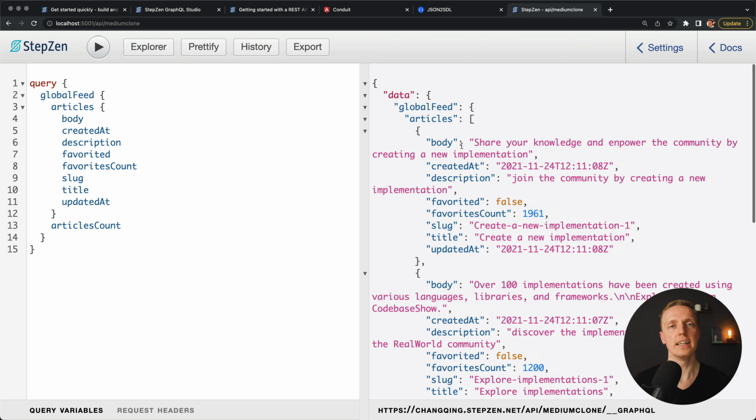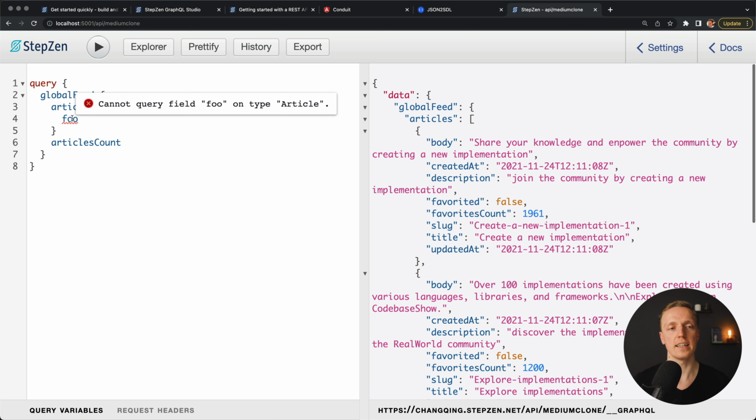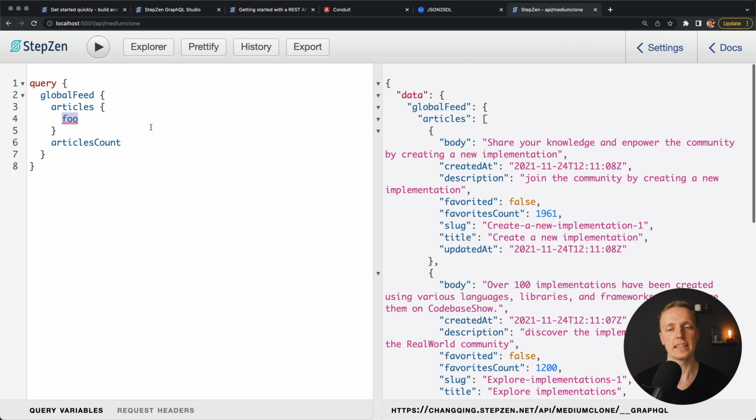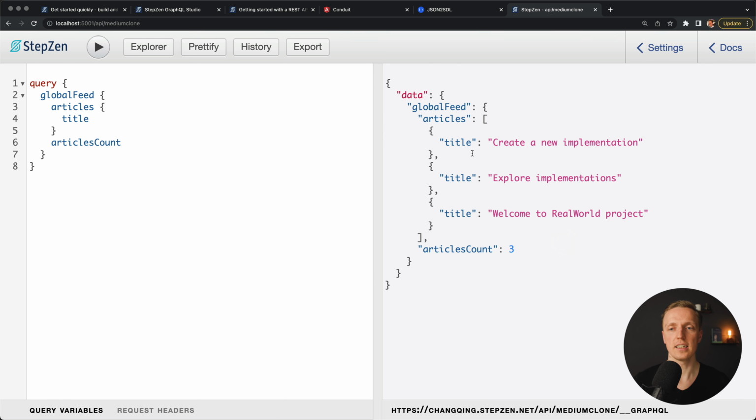We have Stepzen around our REST API. And what is really important with REST API, you don't have any documentation and you don't define what properties can exist there. And with GraphQL, we are getting everything out of the box. For example, here I can't write that I'm getting foo property because it does not exist inside an article. But what I can write here, I can write just a title, and then our data will be filtered. As you can see now on the right, we simply get 3 articles just with title, and you get this functionality from Stepzen out of the box.